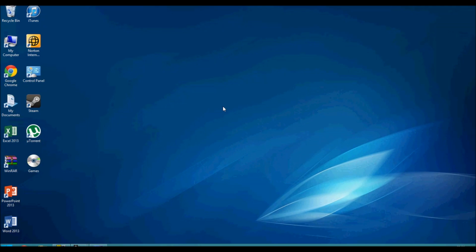Hey guys, today I'm going to be showing you how to switch between your AMD dedicated graphics card and your Intel HD 4000 integrated graphics card. I'm currently using a Samsung PC, so it works with that. It should work for HP as well, and I think Dell as well. But this is only if you have the AMD card and the Intel card.